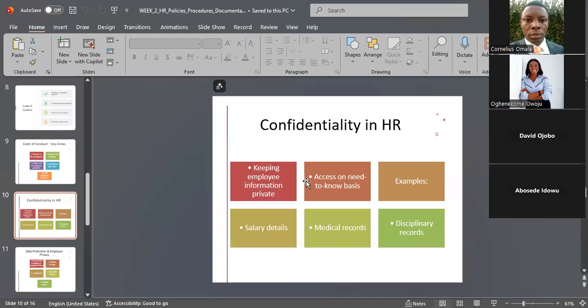Keeping employee information private, access on a need-to-know basis. Whenever you are assessing any employee, do you know what you should have at the back of your mind? Access on a need-to-know basis. What does that mean? I am assessing this because I need to know something, not because I need to go and tell anybody. I just need to know. Example, salary details, medical record, disciplinary record.